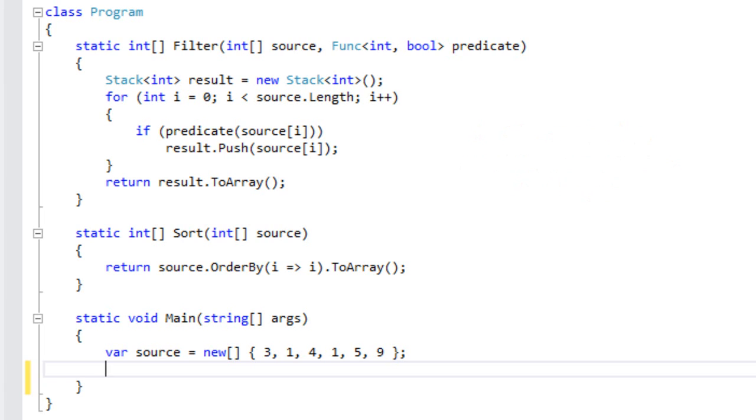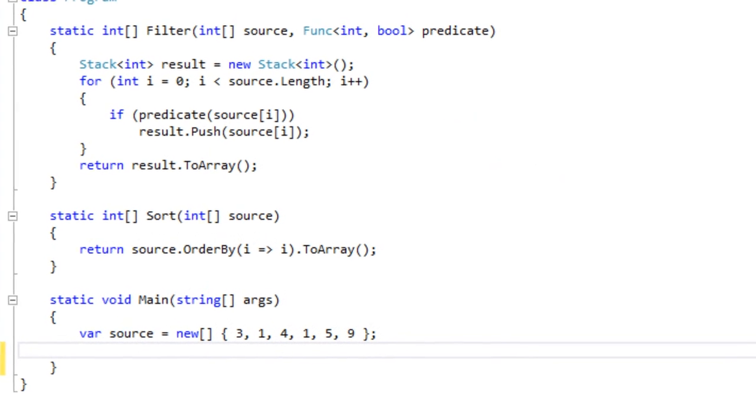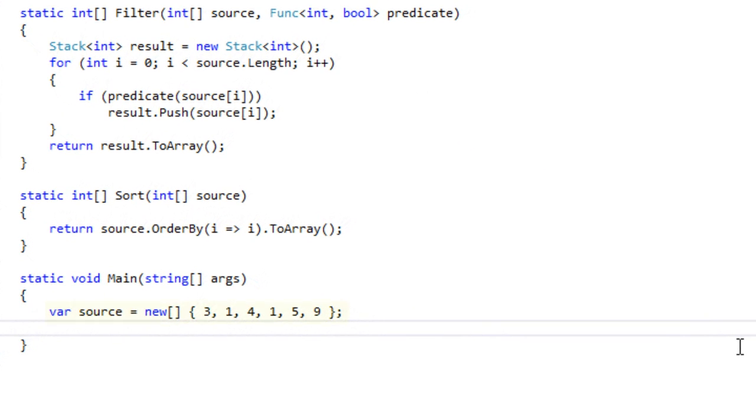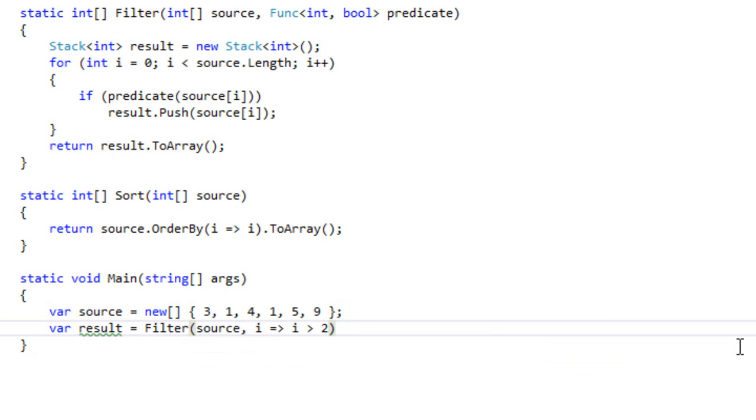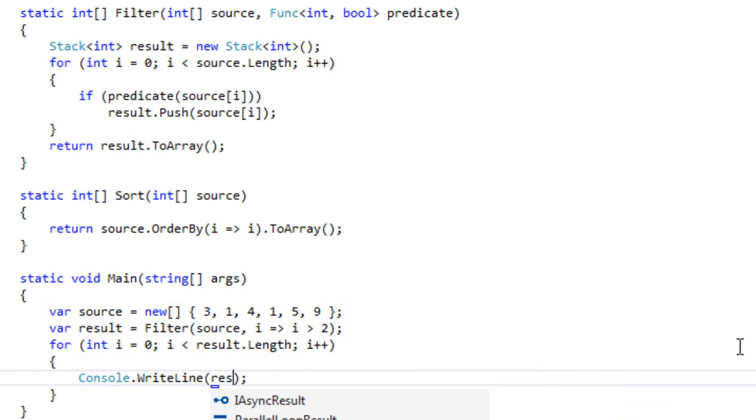So here we have this array of integers, this source, and we want to first filter it, and then we want to sort it, and then we want to print the results. So first I'm going to filter it. So I'll say variable result is equal to... okay, so we call our static method.